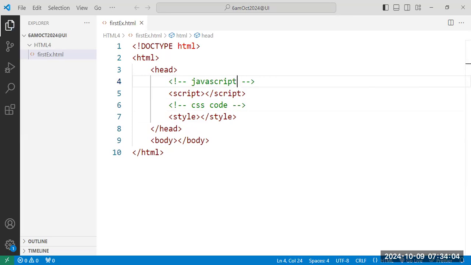Here I'm using script, head and body. Under the head section, I'm adding the script tag, and with this script tag I can add JavaScript code. With the style tag, I can add CSS code. This way, generally, we write the head and body tags for our programming. The head tag is used to write header information. The body tag is used to write the body part of our application.